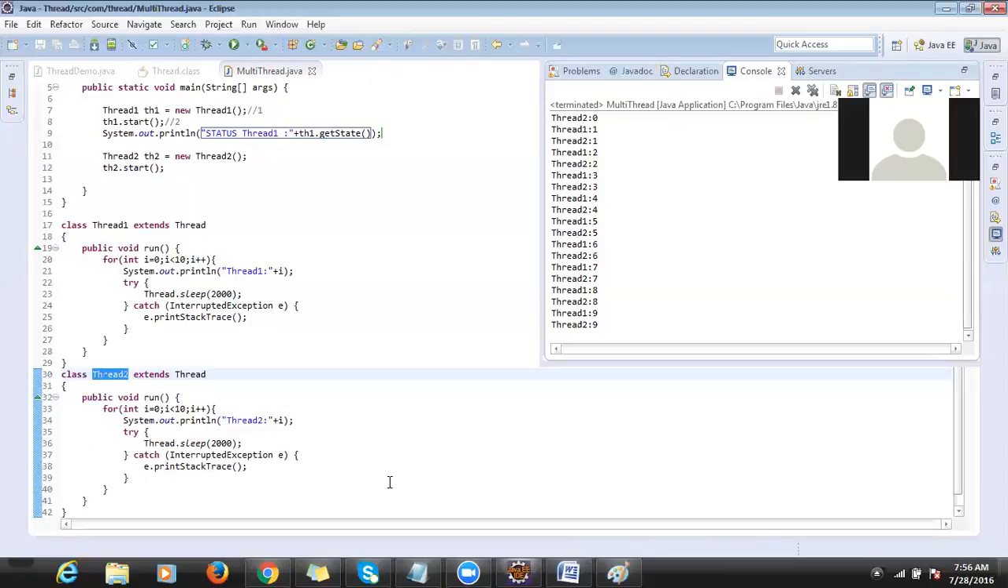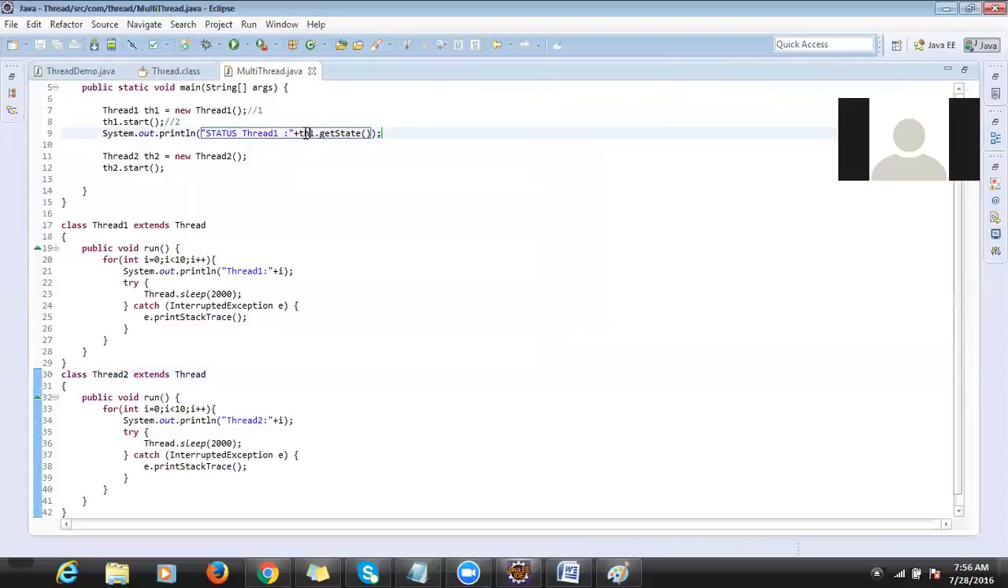So at any point of time, if you want to know the status of a thread, you have to call the getState method.